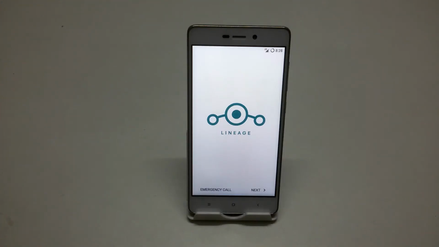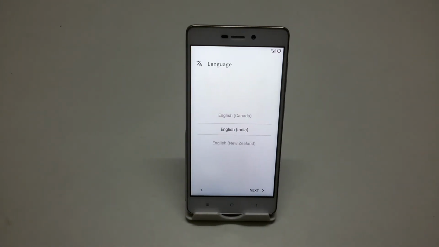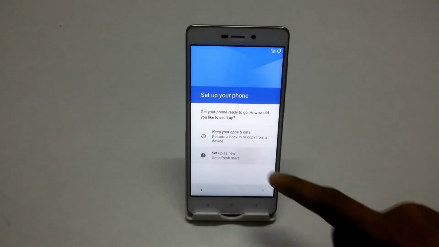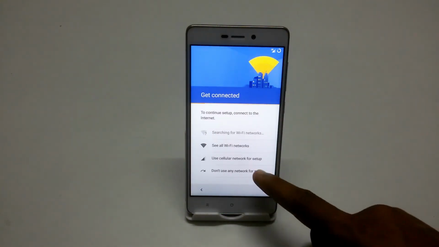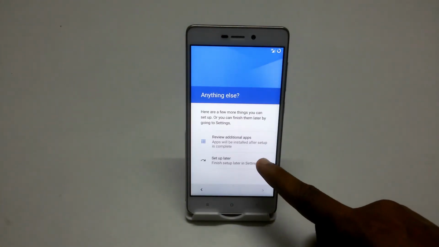Once booting is done, set up your device as you wish and you can see your Redmi 3S or 3S Prime, whichever device you use, running on Android Nougat 7.1.1. That's it in this short video.